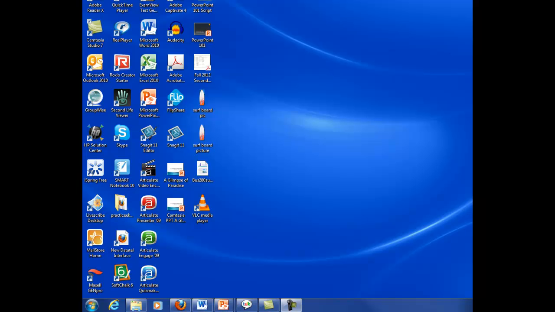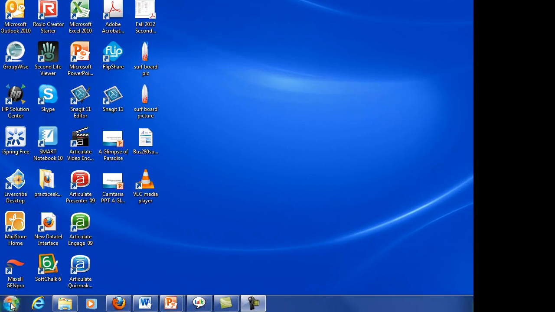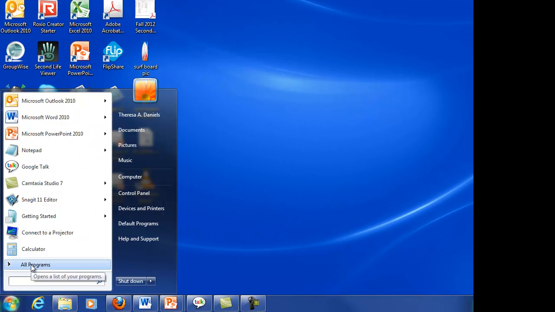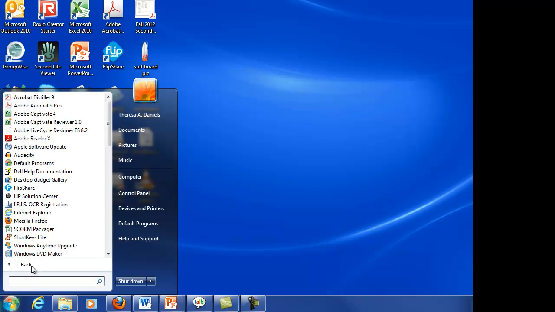Ready to learn how to make an amazing PowerPoint presentation? Let's get started. To open PowerPoint, go to the Start button at the bottom left corner of your screen. This button right here, and select All Programs.